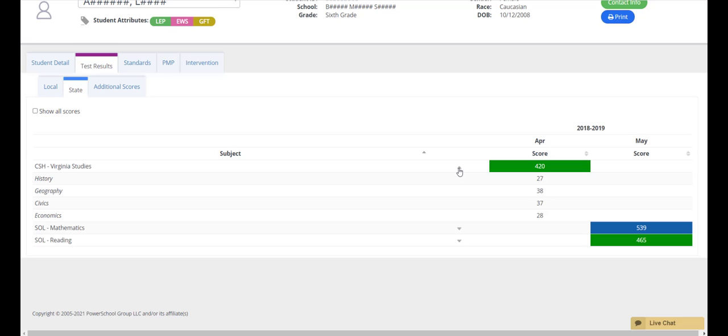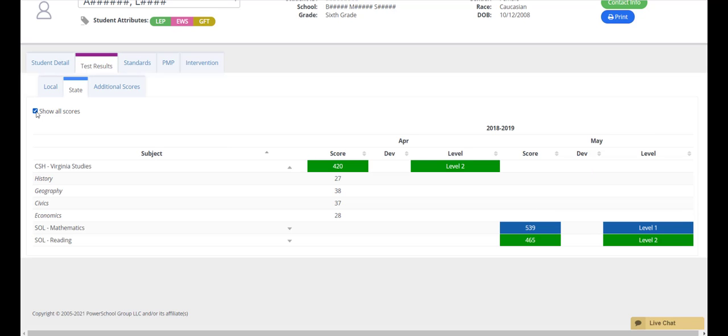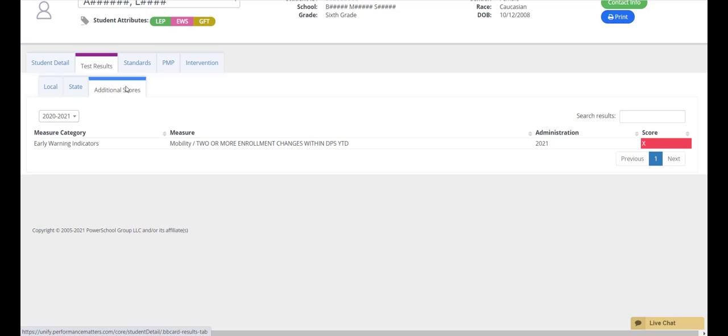strand. For a deeper dive into the achievement levels, on the left side of the screen, select the Show All Scores option. This will expand the results to show the score as well as the level reported from the state. The Additional Scores tab shows other tests or data points that have been imported or associated to the student.